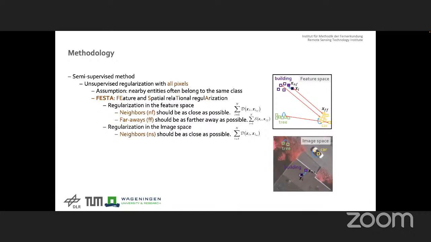Regarding the image space, for the target pixel x_i, we find its 8 neighbor pixels, which we call x_NS. We expect that the Euclidean distance between x_i and x_NS should be as small as possible. Finally, we come to the whole picture of the method. Here, alpha, beta, and gamma are hyperparameters which control the significance of each part.